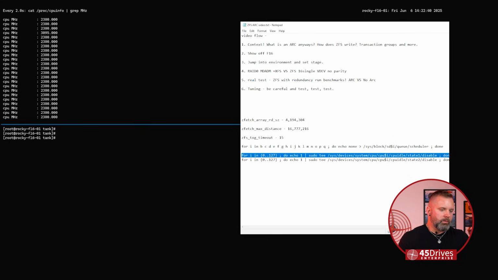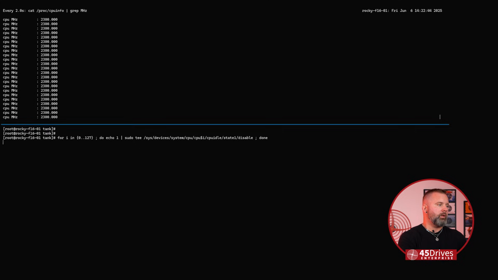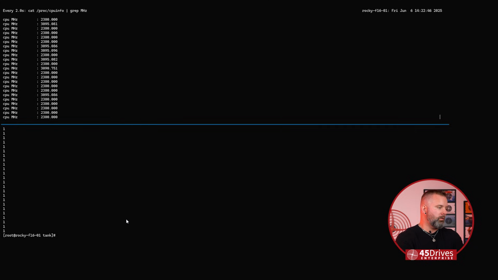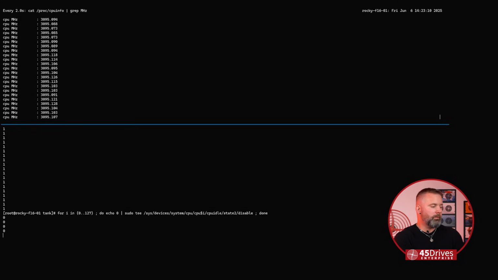So let's do it with the first one. Copy. And let's do it now with state 2 as well. So now we can already see those cores are popping up to 3.1 gigahertz, every single one of them there. So that has done its job. Again, this is actually probably going to hinder our performance in this case, so we're going to echo 0 to them. But that's something you're going to want to look at potentially doing.